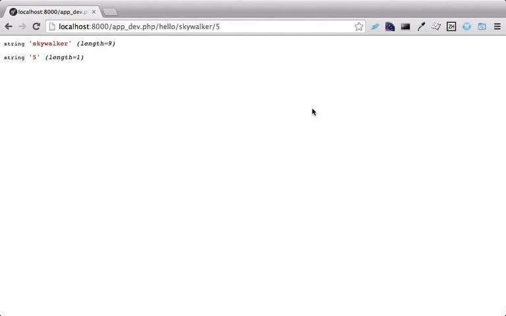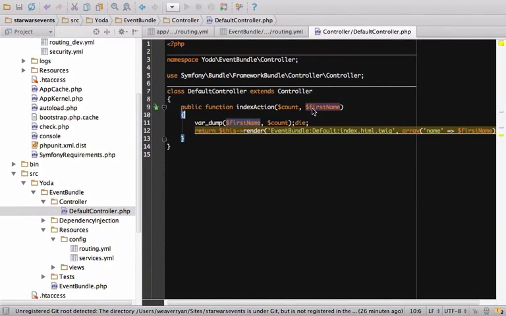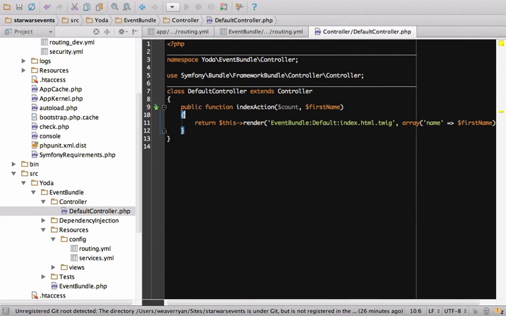We've seen this twice now. Symfony matches the routing wildcards to method arguments by matching their names. Remove the var_dump code so our page works again.